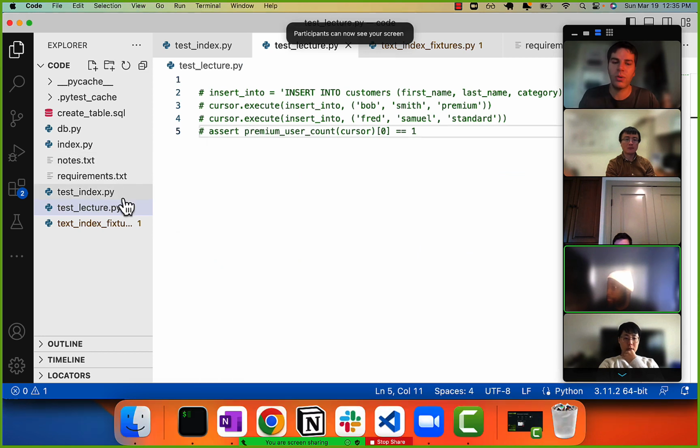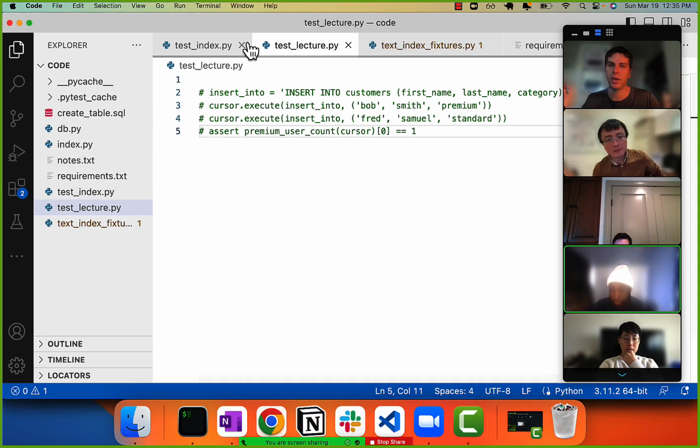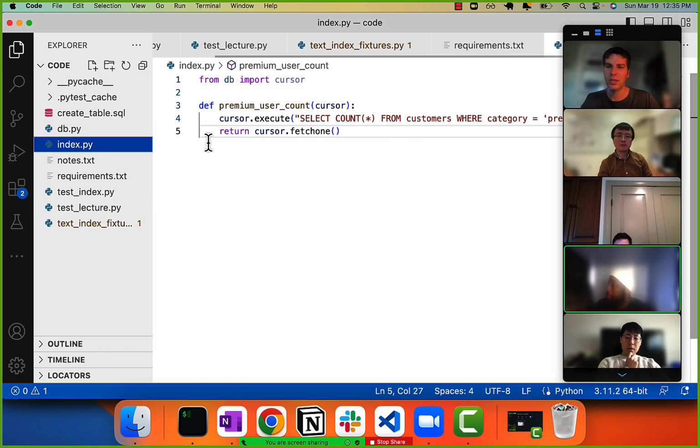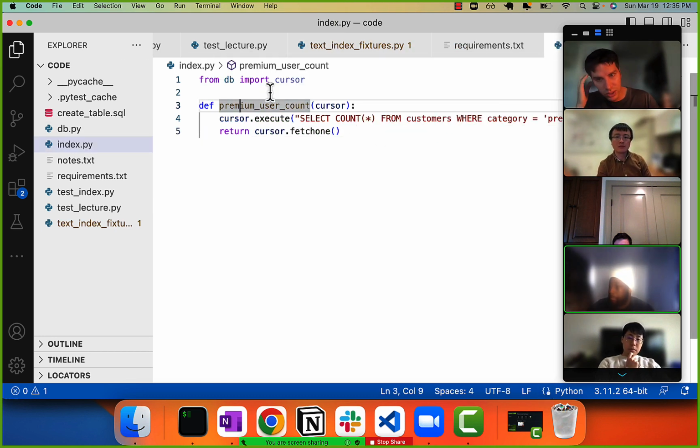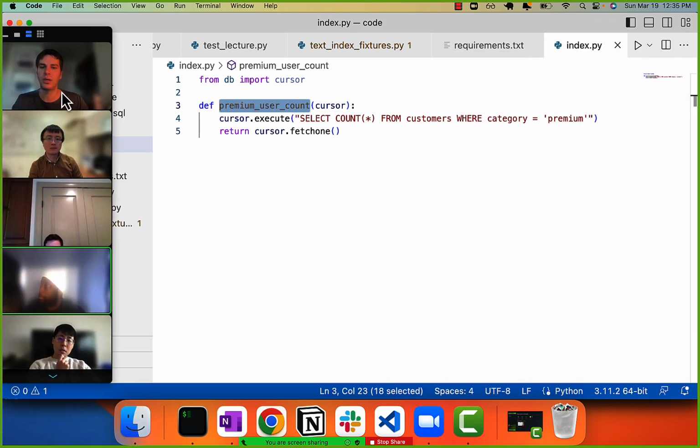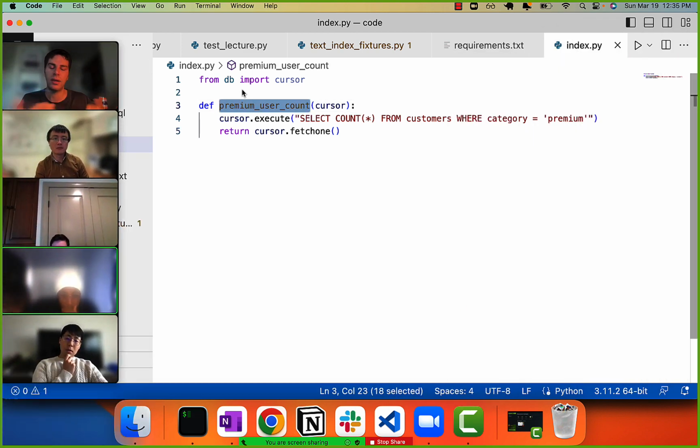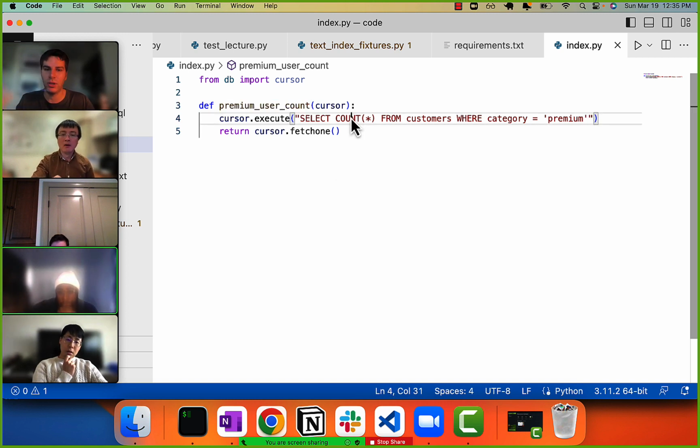So all right, we're gonna start with a simple function, right? This whole example, we'll just have a simple function. Basically what we have is this function called premium user count. You can imagine a database for some sort of subscription service, like Netflix or whatever. It's a simple function. We just want to get the customers that are premium users, so we just select the number of customers where the category is premium, all right?